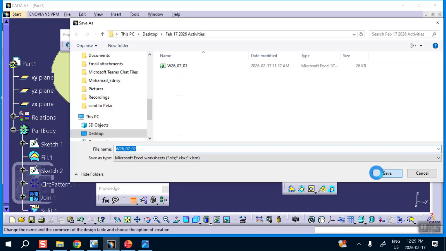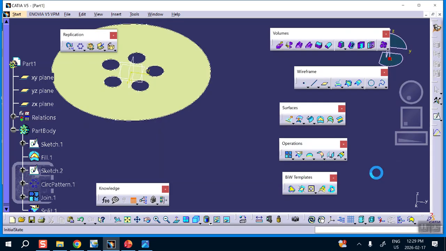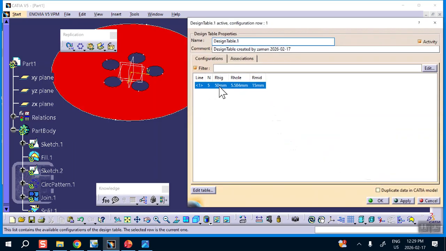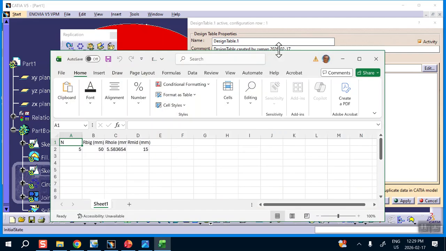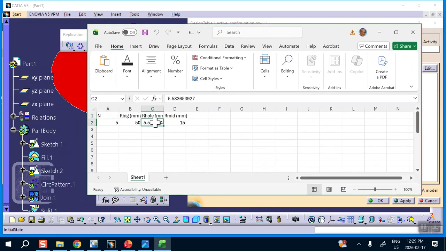Assuming that there are no other issues, we'll wait. This thing pops up, and notice that it did put those things in it. N is 5, R big is 50 because I made it 50. R hole, I kept it at 5.58, whatever it was. And I made it 15 millimeter. Now, if you say edit the table, it opens up that Excel spreadsheet and says add whatever you want to it. So first of all, let me do a cleanup here. I want this thing to be 5. Okay, what else do we want there?